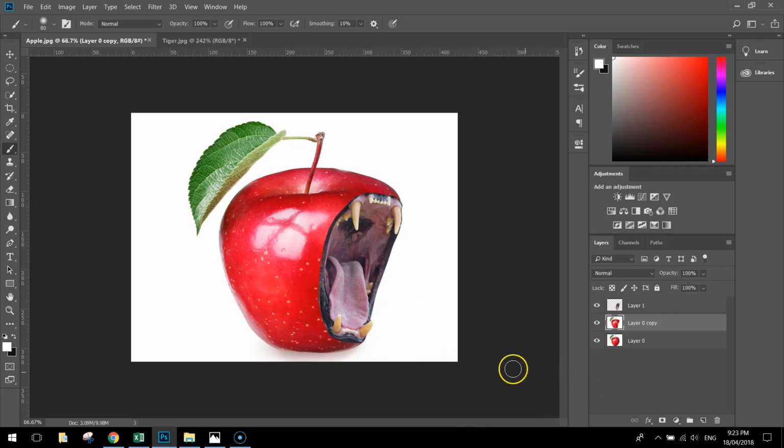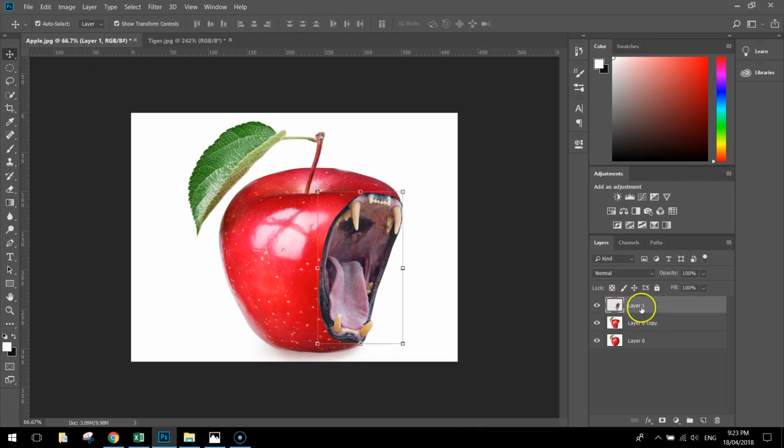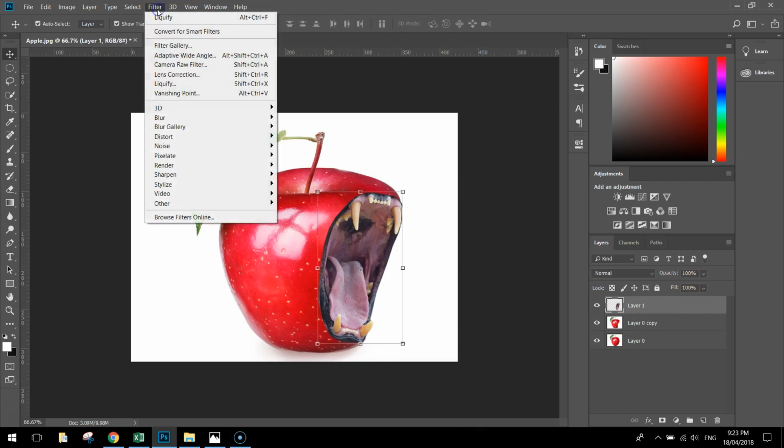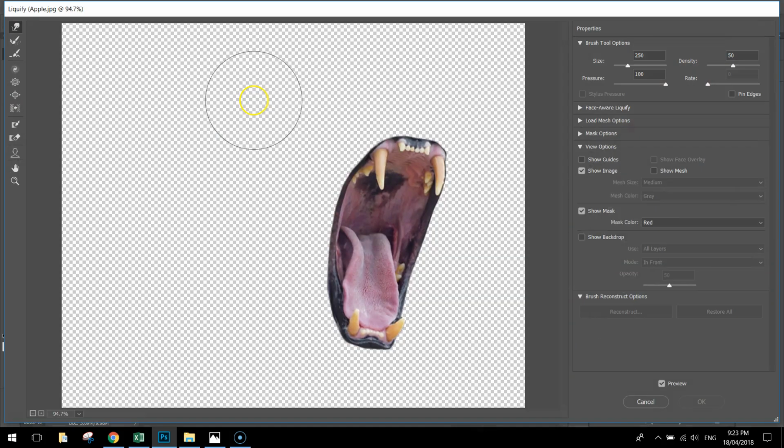Alright, so the next thing I'm going to do is liquify this mouth. I'm going to warp it again, but in a different way. So I'm going to go to my layer panel and select layer 1, which is the mouth. I'm going to go up to the filter menu and select liquify. Okay, just wait a moment and you'll see this box come up. Now from the toolbox on the left hand side, make sure you've got the very first forward warp tool selected.